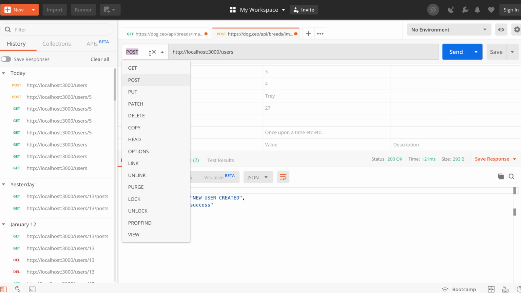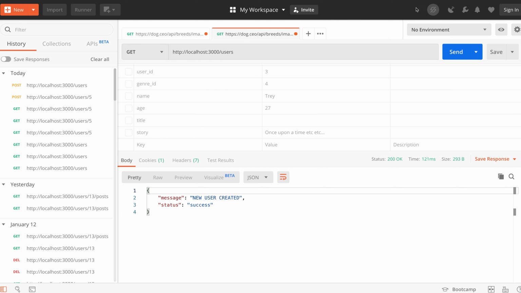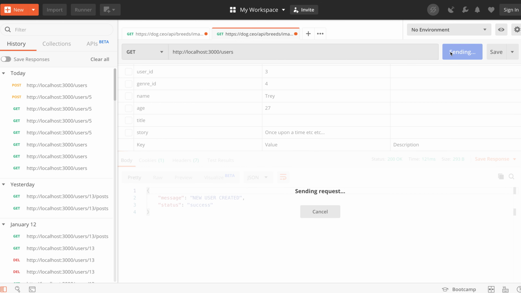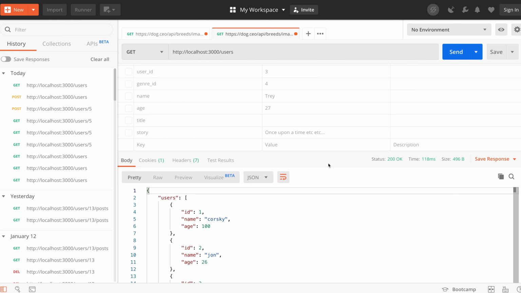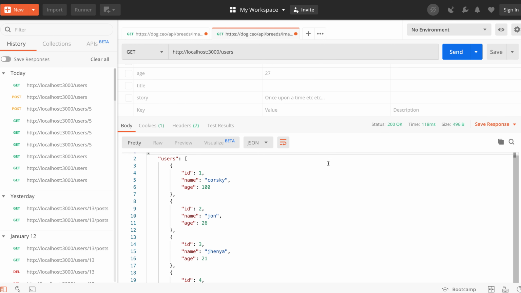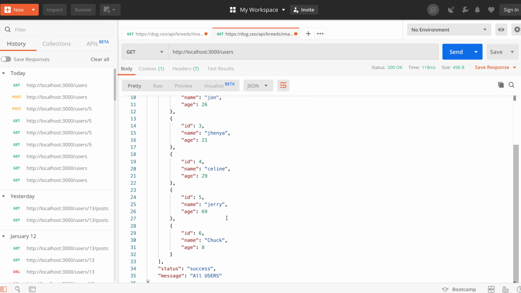And if I change my post to a GET request, we should be able to see all of our users now, which should include Chuck at the bottom. Pretty cool.